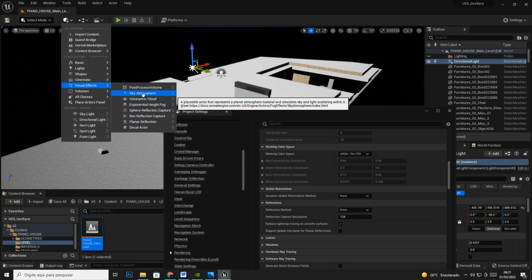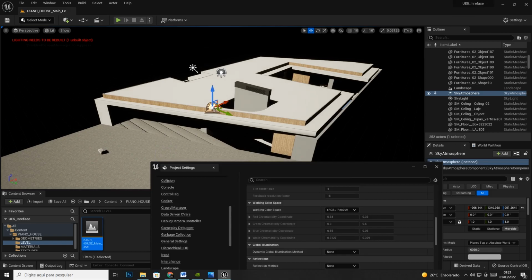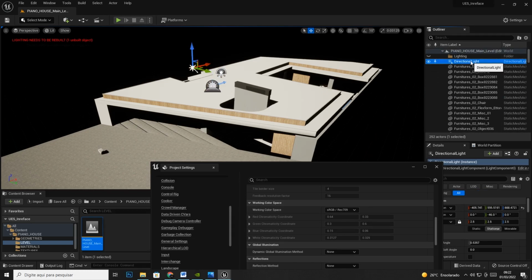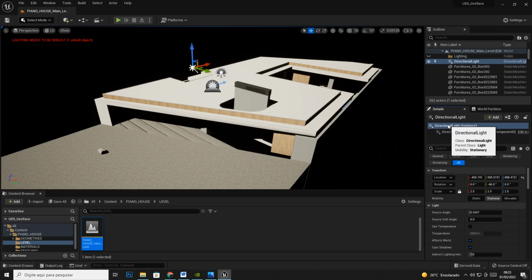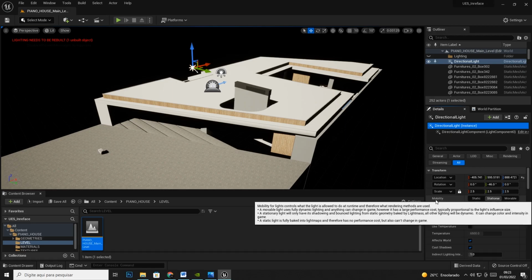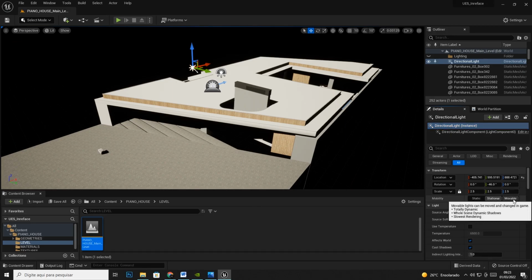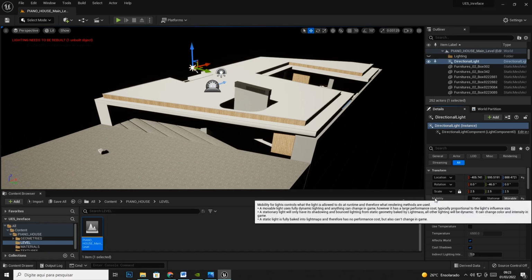Now we're going to add a sky atmosphere. Let's put it in the scene, we just did it. We have these elements in the scene, sky atmosphere and the directional light. First, let's select the directional light. Let's go into details and change some things here. For example, one of the things that we have to change is to configure this as movable.